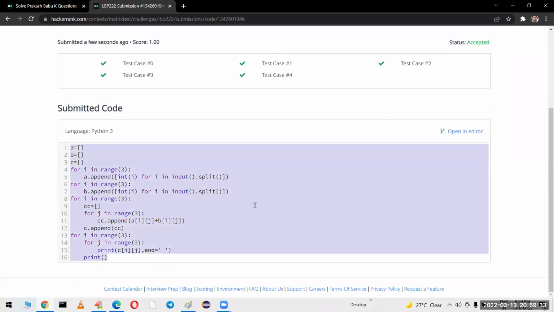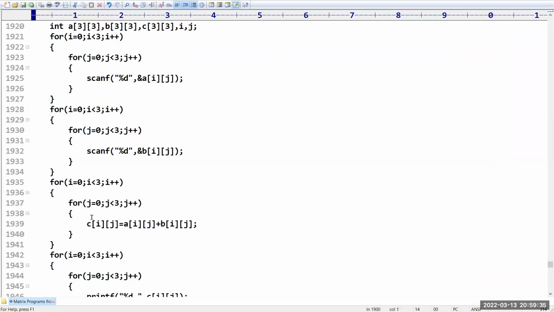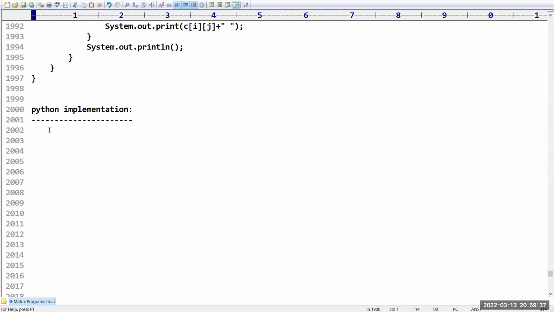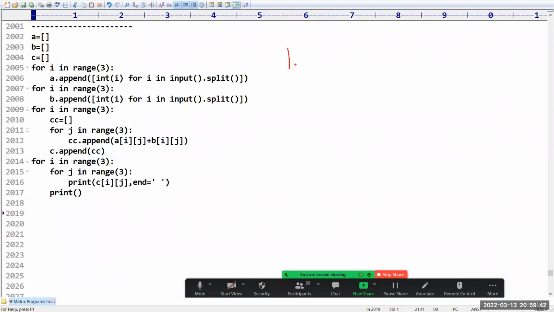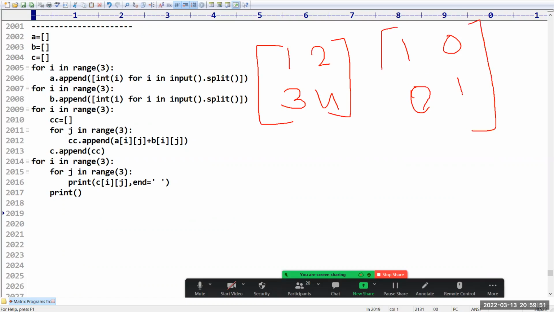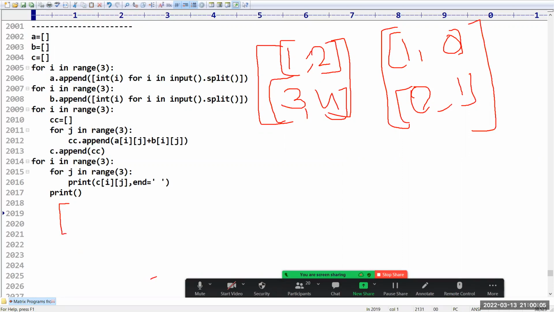Sir, how is it going to work? Just have a look once. Suppose the first matrix is 1, 2, 3, 4, and the second matrix is 1, 0, 0, 1. Sir, the data is stored in the form of list objects, right? That's why what I am going to take here is, I'm creating a new list C, a new list got created.